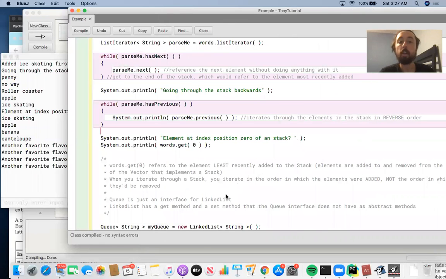So the point is that when you iterate through a stack, you iterate in the order in which the elements were added, not in the order in which they'd be removed, right? If you wanted to pop elements from the top of the stack, you would call pop over and over again while the stack is not empty, okay? Basically that would have the same effect as iterating through the elements in the stack in the reverse direction, as we did previously. So hopefully that's clear to you.